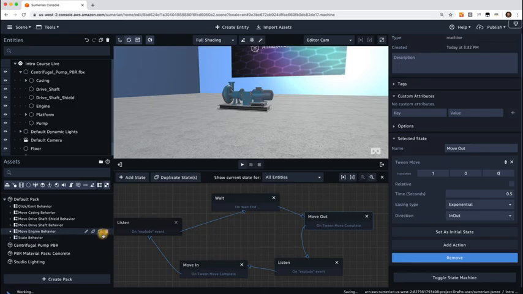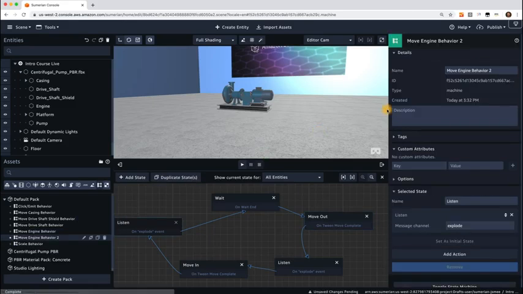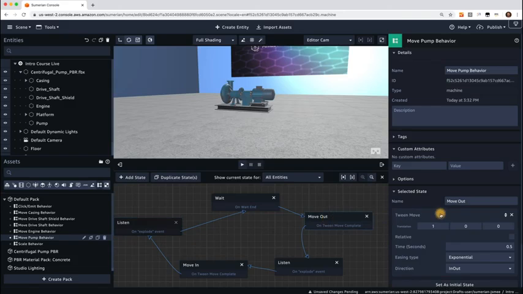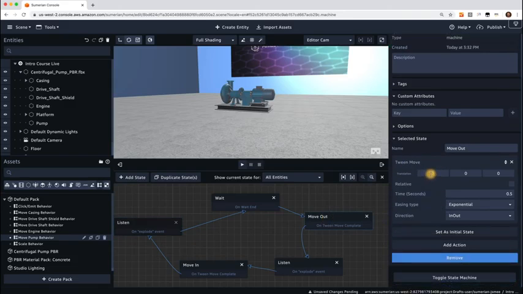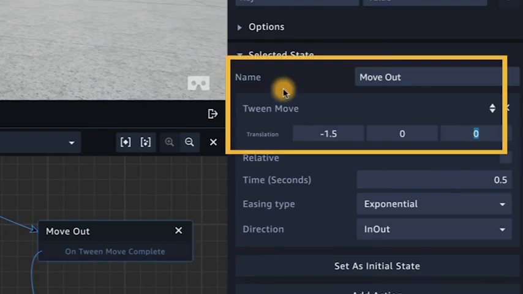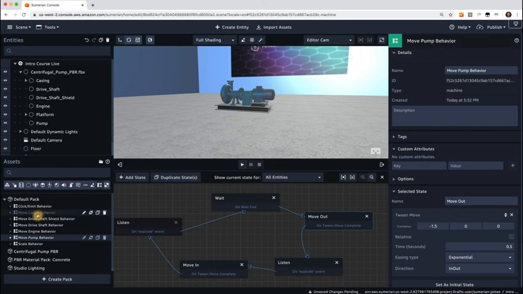I need one more, so I will duplicate the move engine behavior and rename this one move pump behavior. And then the move out state, I will change the translation values to negative 1.5, and then 0 and 0. Great. I have now created all these different behaviors.